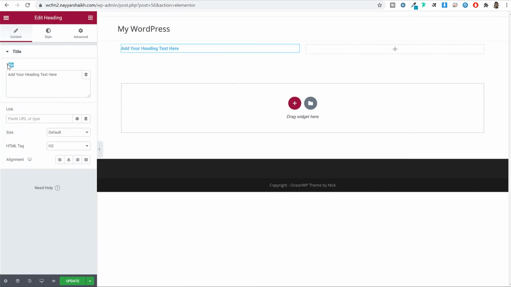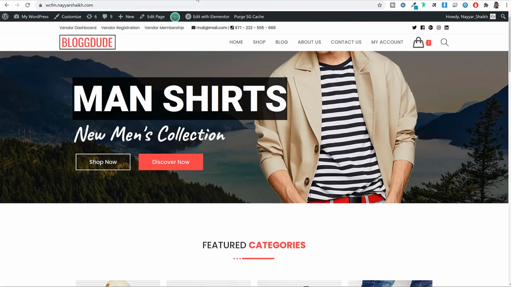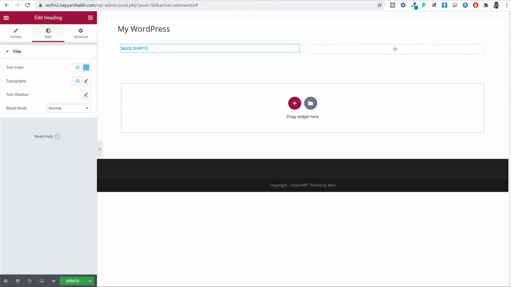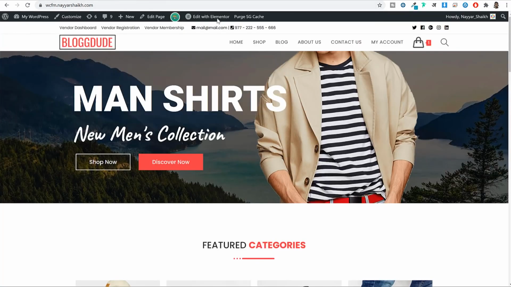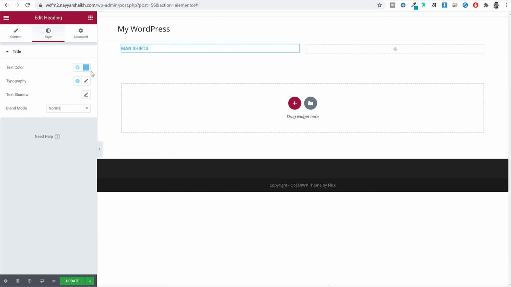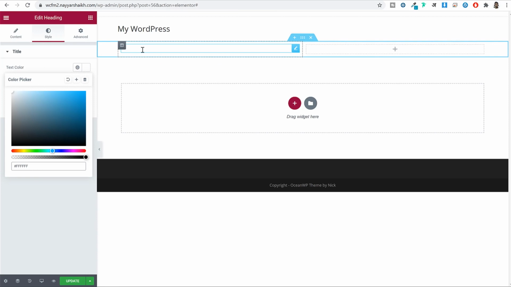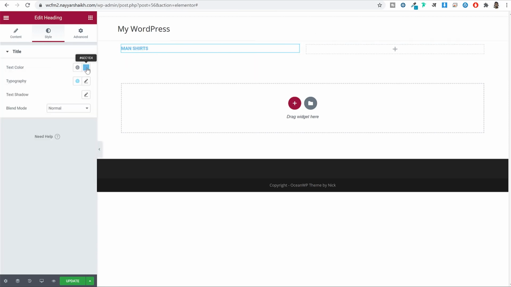Now we can change the title. So to change the title, whatever you want to type, just type in that thing. So we just want to type men's shirts. Then after that, you can go to style, and now we can style this thing. So first of all, the color is white, but I don't want to change the color right now. If I change the color to white, you can see the color will now disappear. So we don't want to do that. So again, I'll undo this thing.